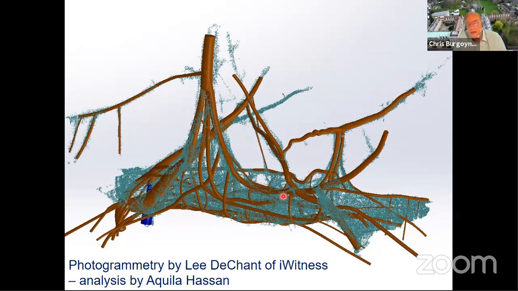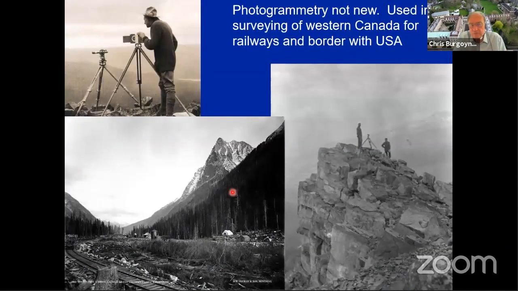And Akila was able to show that by skillfully arranging the roots and then putting stones onto the bridges, they were able to ensure that the trees grew stronger in the directions that they wanted them to grow. And some of these bridges last 50, 80, 100 years. They're astonishing structures. So that gave me the idea that photogrammetry was a useful thing to do.